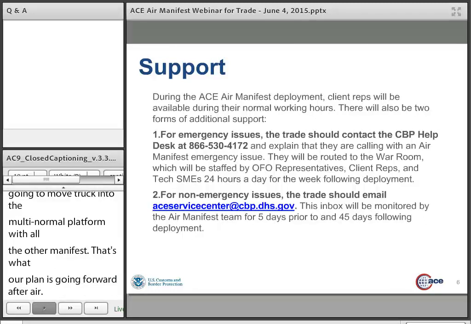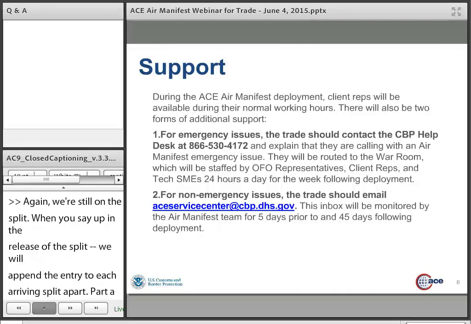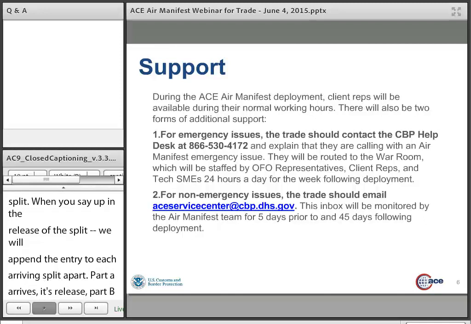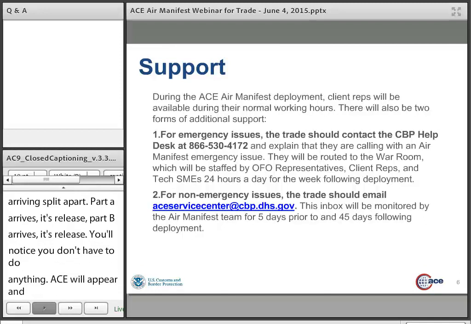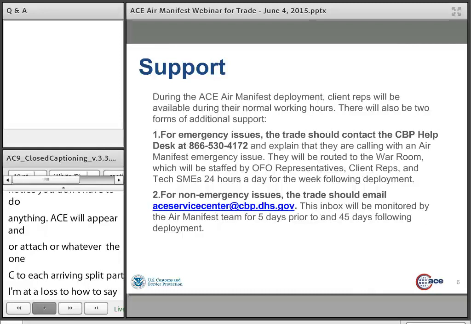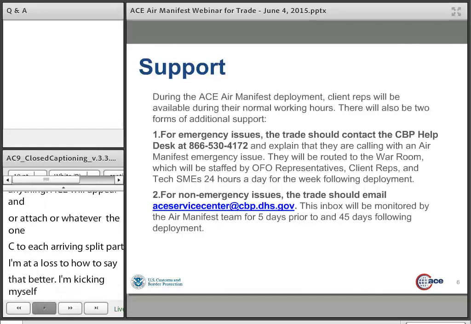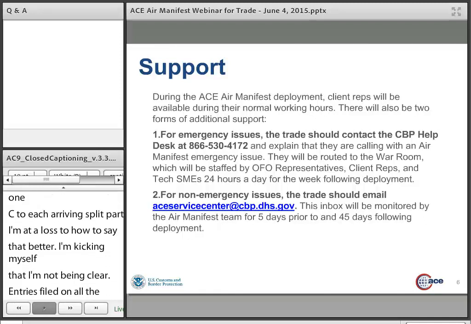Again, we're still on the split in the entries. When you say append the release of the split, no. I'm saying we'll append the entry to each arriving split part. So part A arrives, it's released. Part B arrives, it's released. You notice you don't have to do anything. Split part C arrives, it's released. ACE will submit or append or attach the 1C to each arriving split part. I'm at a loss as to how to say that better, and I'm kind of kicking myself that I'm not being clear. But once the entry is filed, all the arriving split parts will be released off that entry without any further action taken. I hope that makes it better.